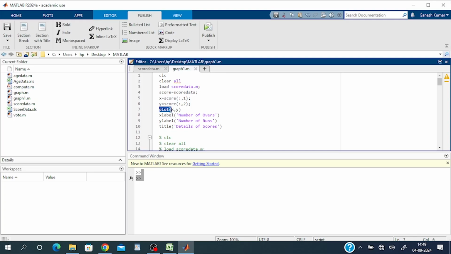Now what is ready with me? Now x is ready as well as y is ready. That is, the x axis elements are ready as well as the y axis elements are ready. Now with the help of the simple plot command, we can plot the line chart, plot x comma y.